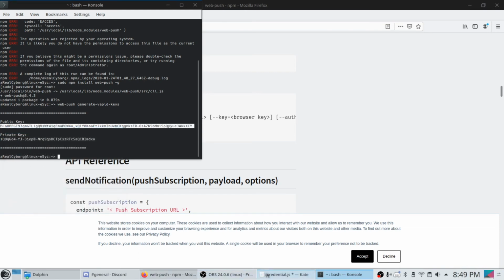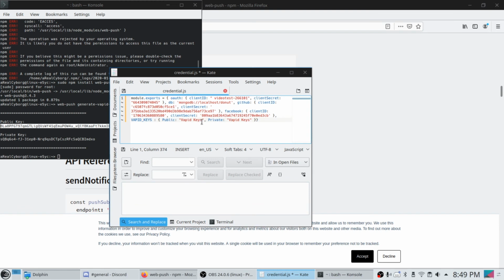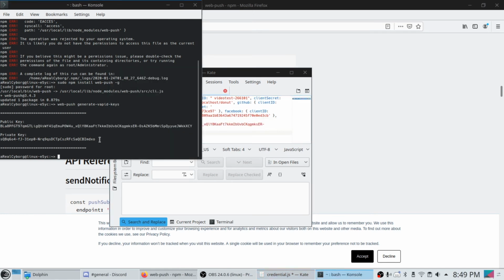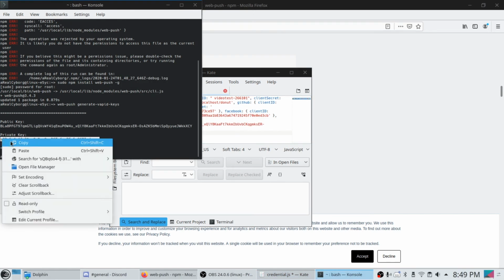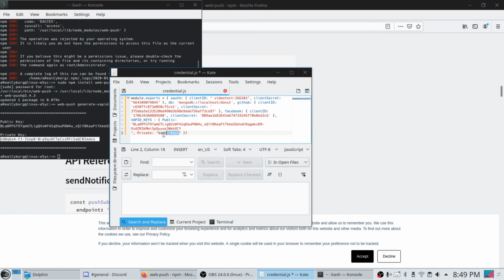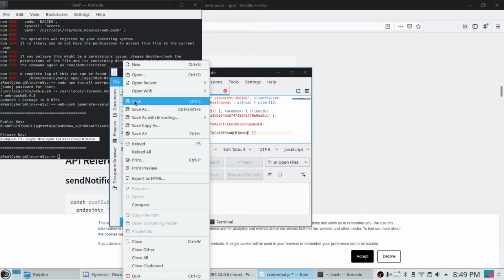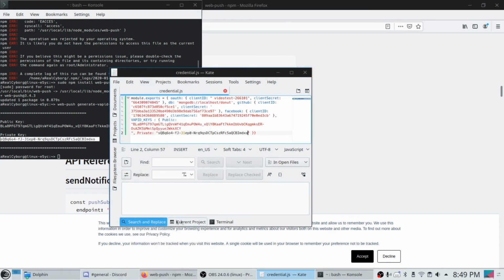We're going to copy this and put it into the vapid keys spot for the public spot. And then we're going to copy the private key and paste that into private vapid keys. And then we're going to save. We've got the credentials.js file all ready.